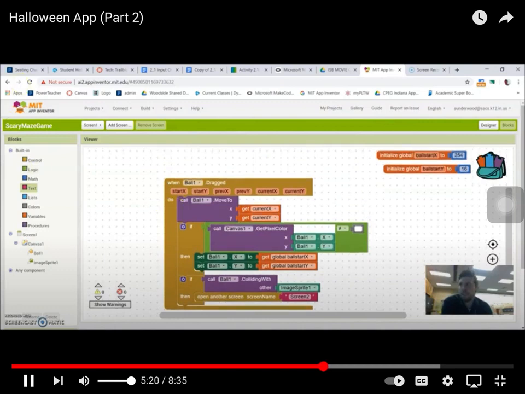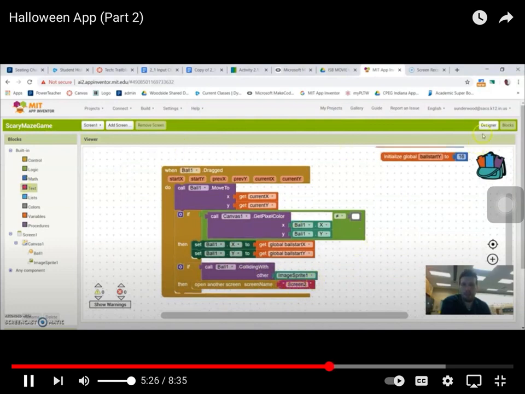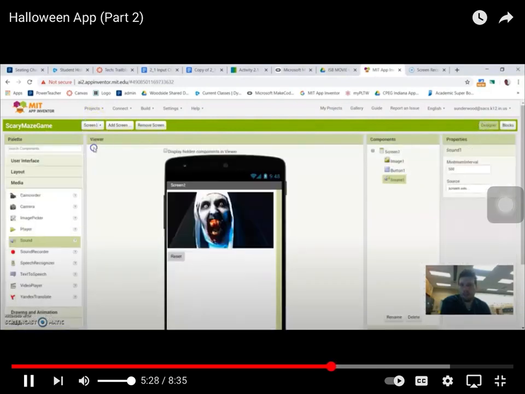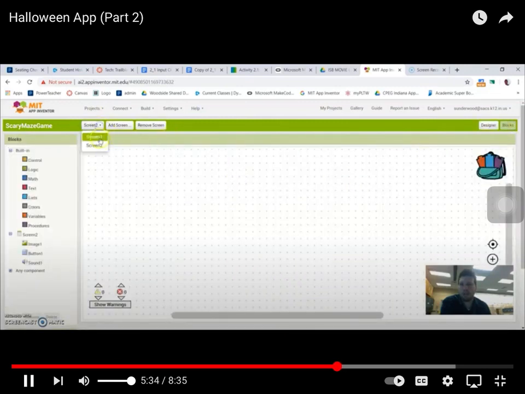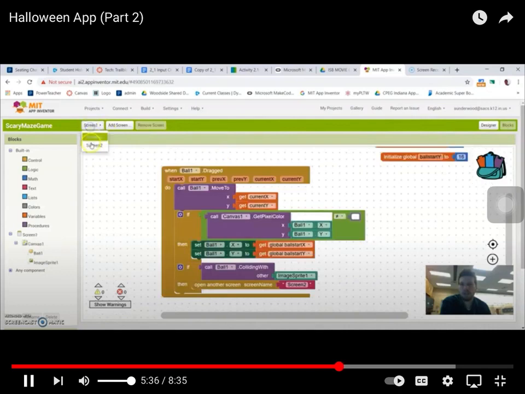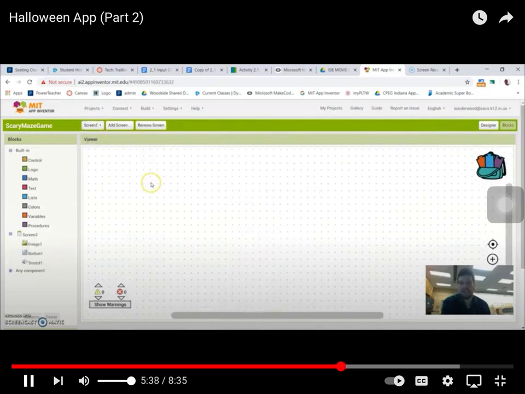So, with that said, we still need to code what happens when it goes to screen 2, because remember, it's supposed to switch to this screen and a noise should play. We want something to scare them. So I'm back on the block screen. I want you to switch to screen 2 up here. And this is going to be really, really simple.